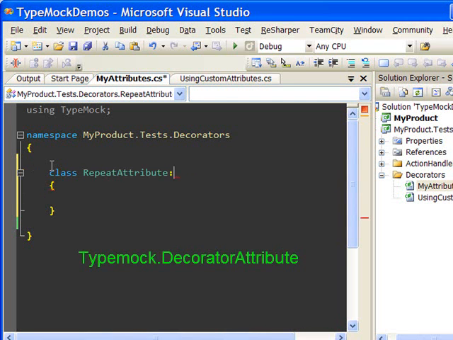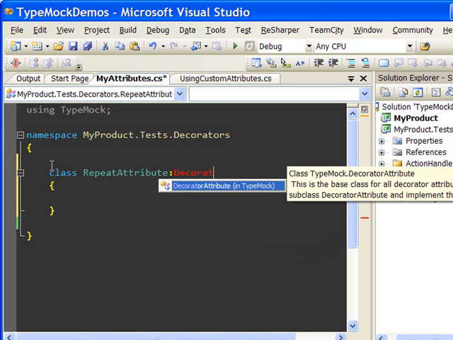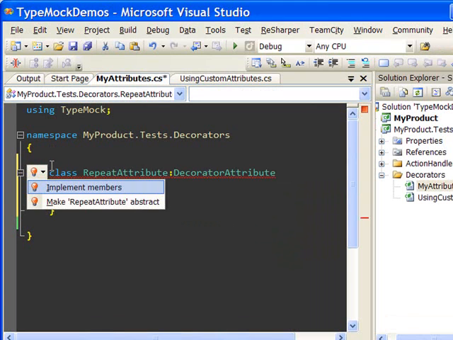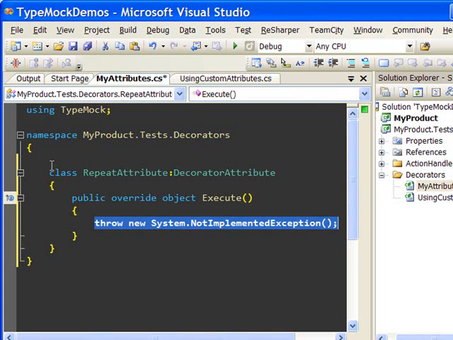The next thing I need to do is to inherit from the decorator attribute, which is part of Typemock. So I have a reference to Typemock for .NET 2.0. Next, I'm going to implement one simple method called execute. This is where you actually override the test method execution. This actually happens after the setup and before the teardown.